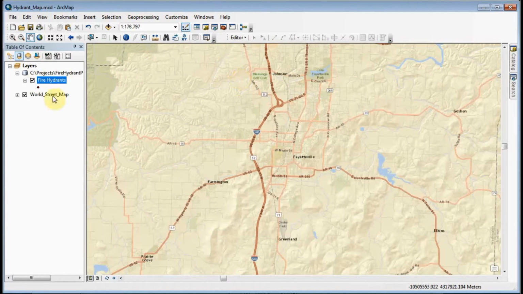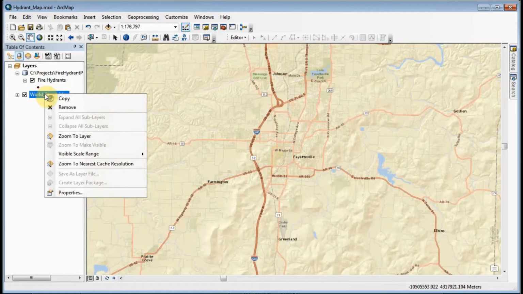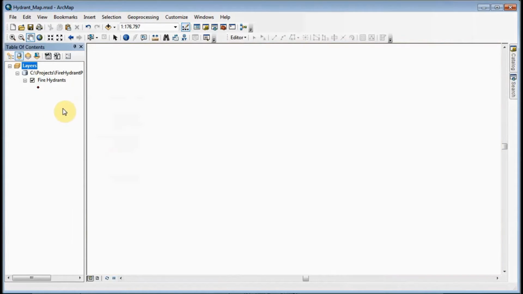I've got to get rid of anything except for what I want to publish, and I only want to publish that single layer right now. So I'm going to get rid of my base map. You cannot publish a base map. So I'm just going to right click on the street map and say remove, and I'm going to double check that I've got everything removed.